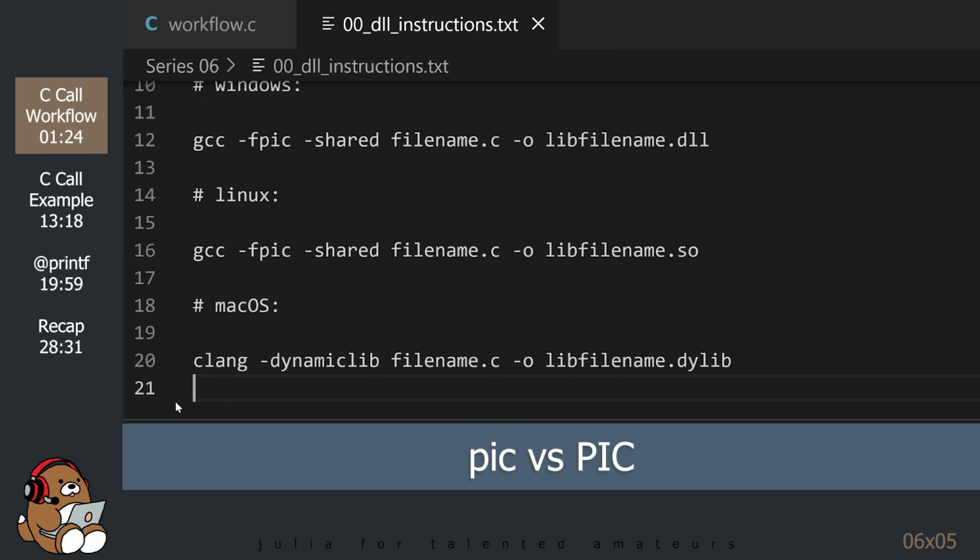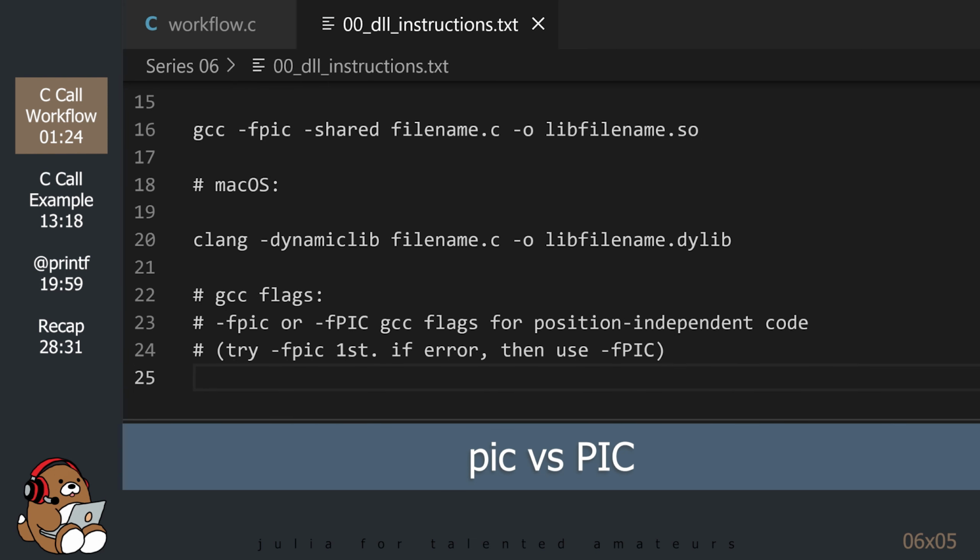There are 2 versions of fpic, one using a lowercase pic, and the other using an uppercase PIC. The version using the lowercase pic generates a smaller, more efficient file, but may result in an error depending on your code and/or operating system. The version using uppercase PIC generates a larger, less efficient file, but generally always works. So the rule of thumb is to try the lowercase pic first. If you get an error, then use the uppercase version.